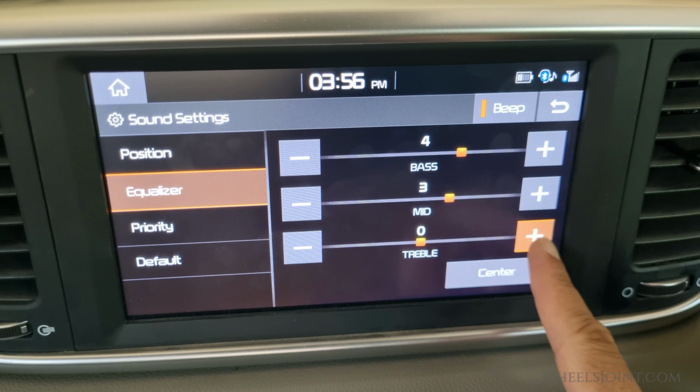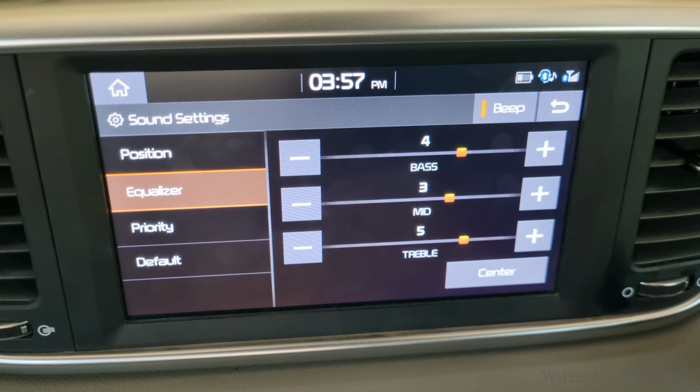Lastly, there is treble. Treble handles the high frequency sounds such as the cymbals in music or the sharpness in a voice. Turning up the treble will make these sounds crisper and brighter. Lowering it will reduce any harshness, making the sound warmer.